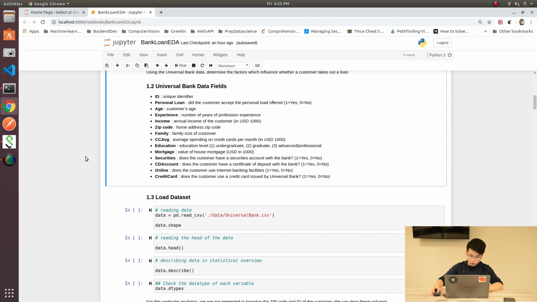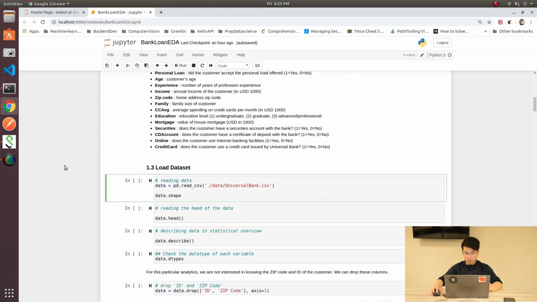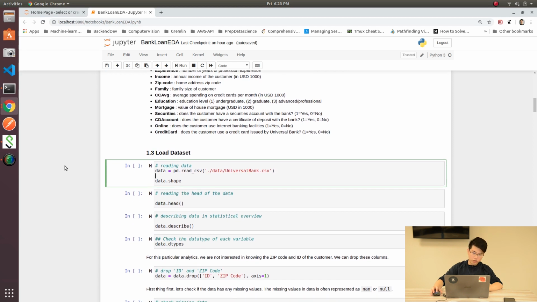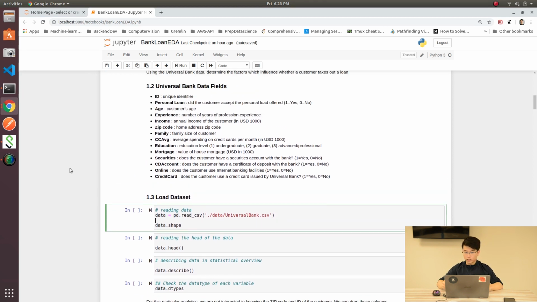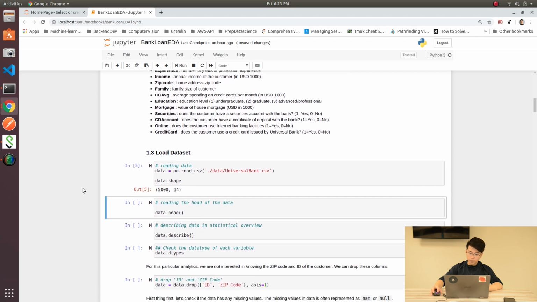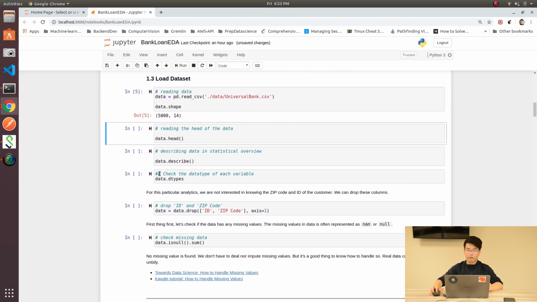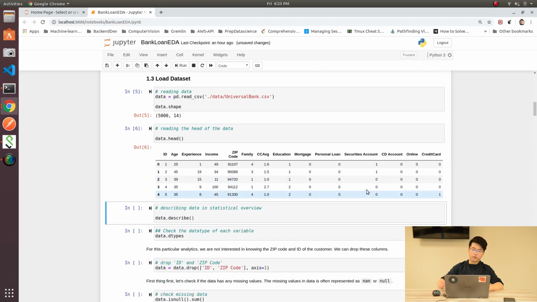This is exactly what you see in the columns. It has age, experience, income, zip code, family. This is family members. You can read the description here above. That's in USD, by the way. Education, this is the level of education, so there is undergrad, graduate, advanced professional. There is mortgage, which is the value of the house mortgage, so it gives you a hint of how rich the person is. Personal loan, this is the target that we are going to predict.